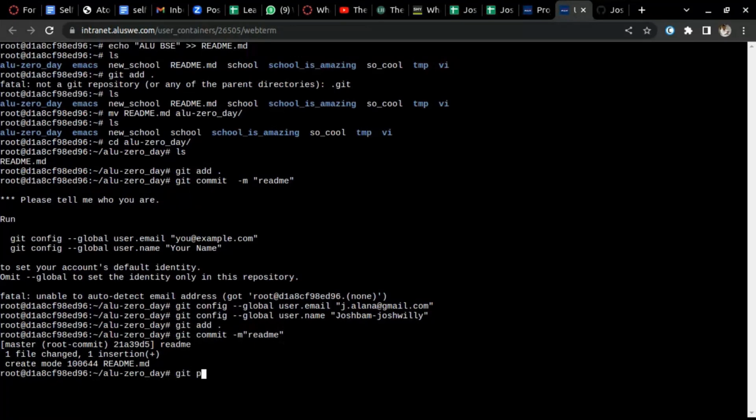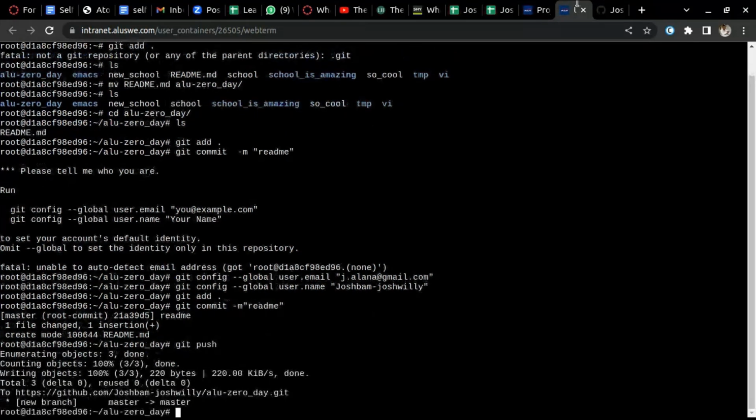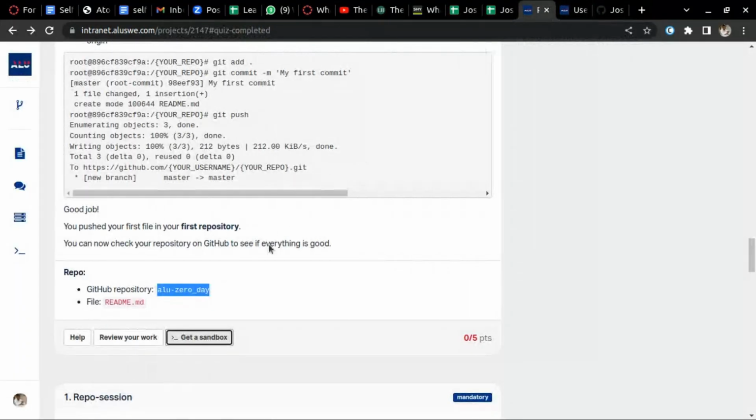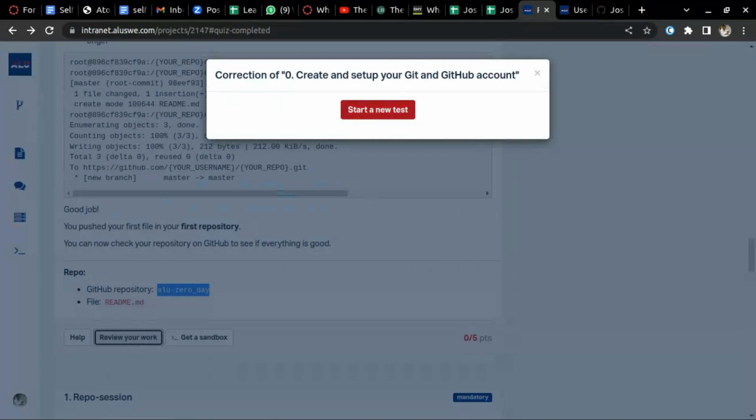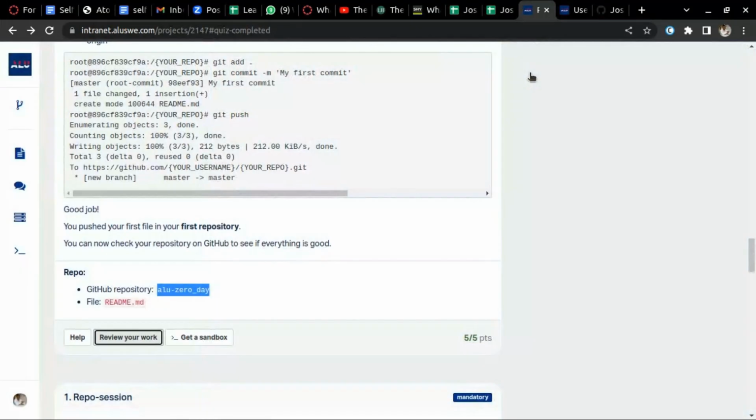Now I can git push. So congratulations, I put my message. So let's check if I did it correctly. So you can see congratulations, my code has been checked. So that is all on that.